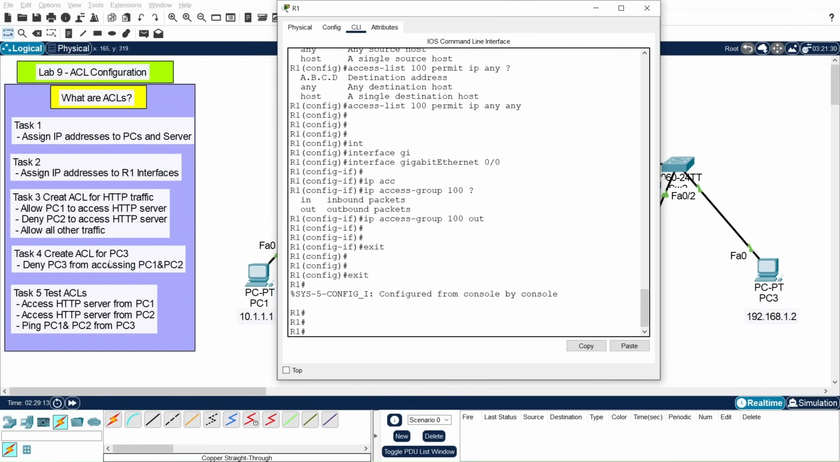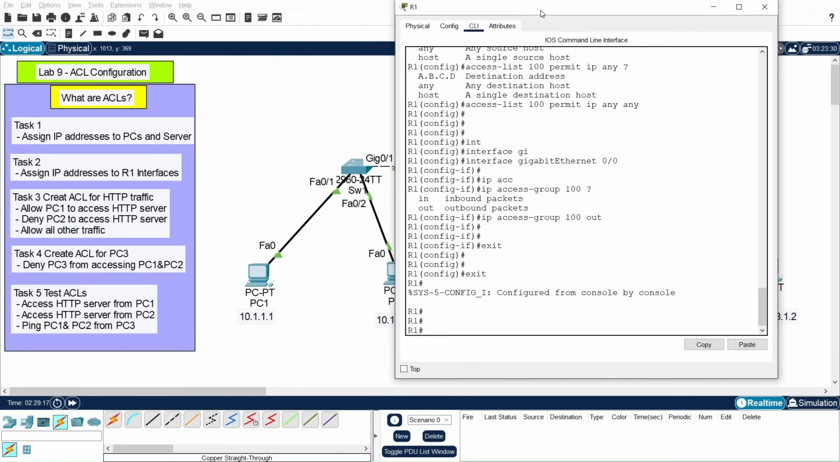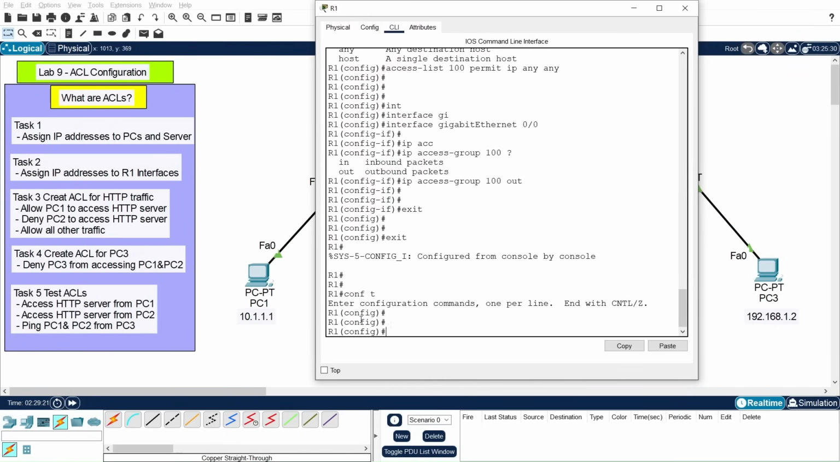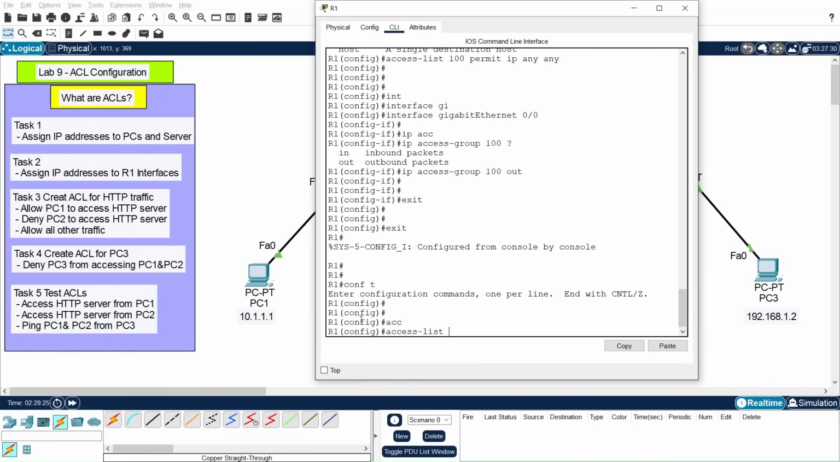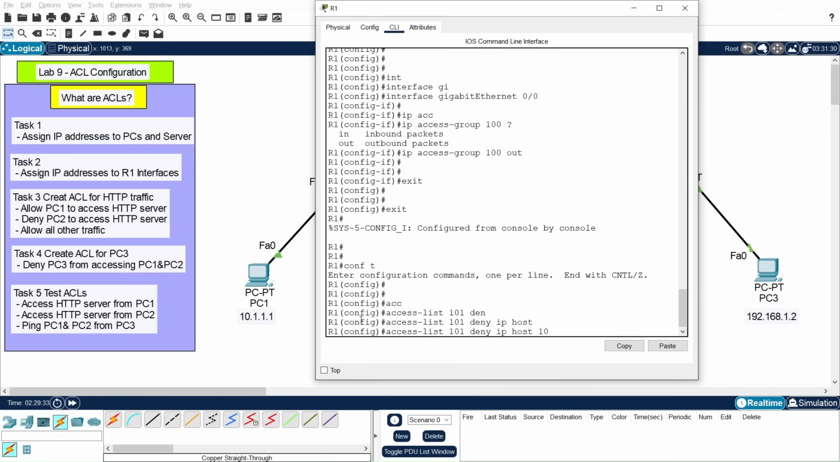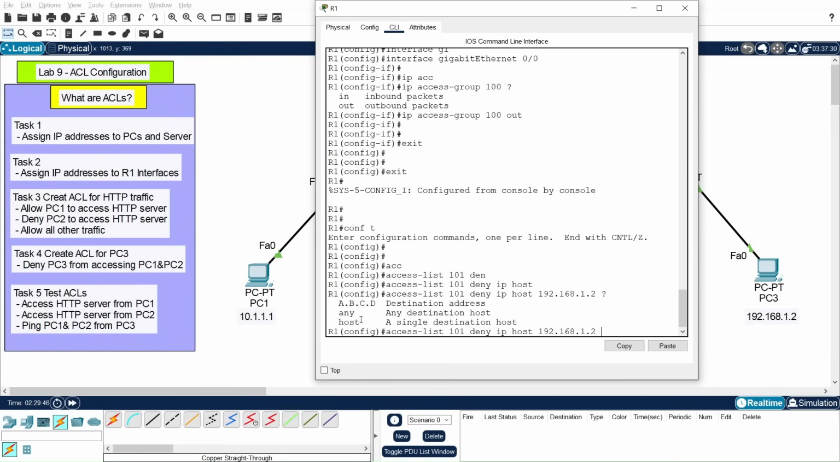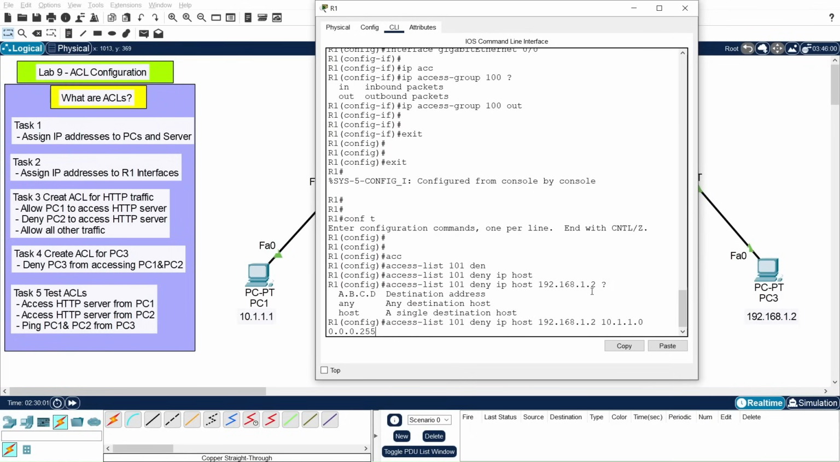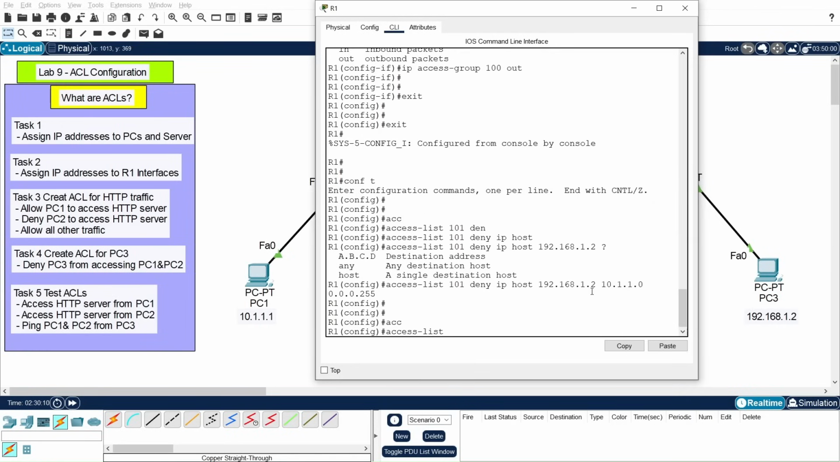The next task is to create an ACL for PC3 so that PC3 cannot access PC1 and PC2. So I will make another ACL, this time access-list 101 deny IP host 192.168.1.2, and the destination address. So what is the destination? I will give here the complete 10.1.1.0 network. I will use the wildcard 0.0.0.255, and I will enter it, and I will allow all other traffic.